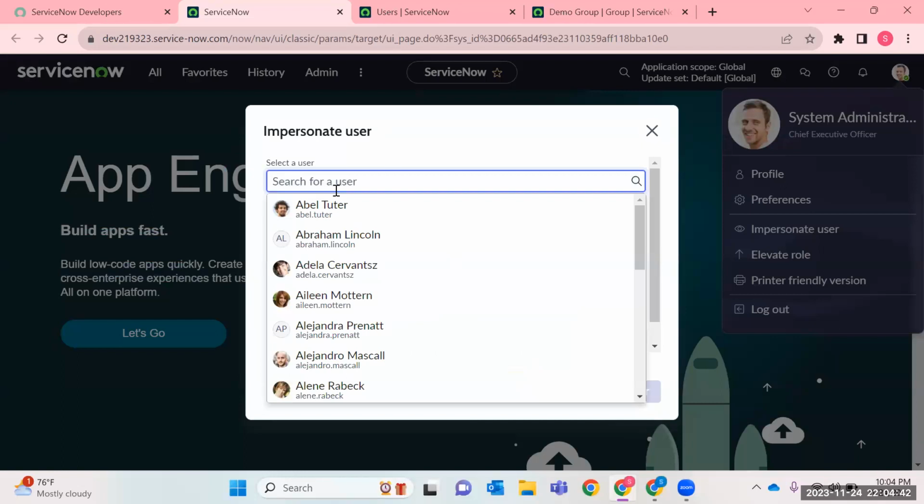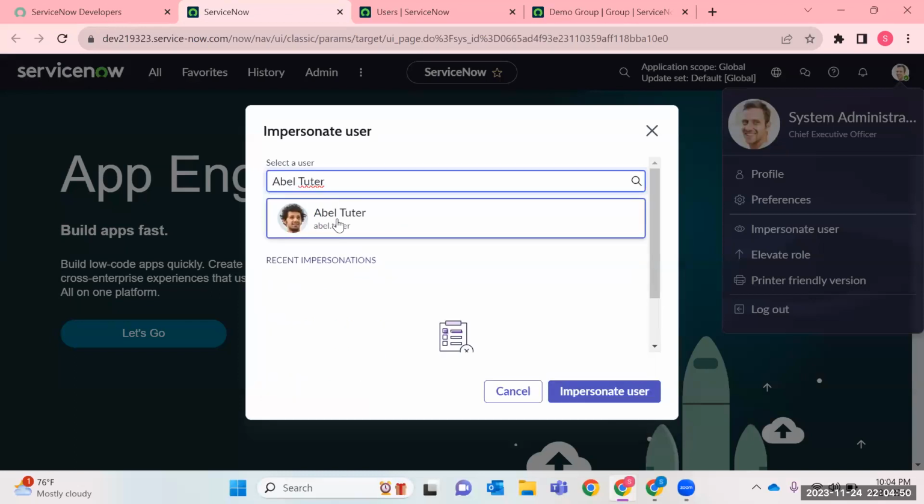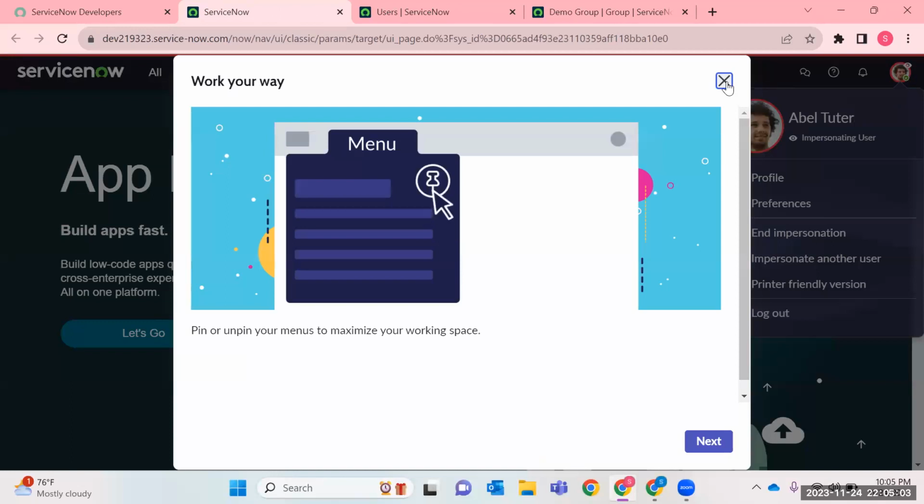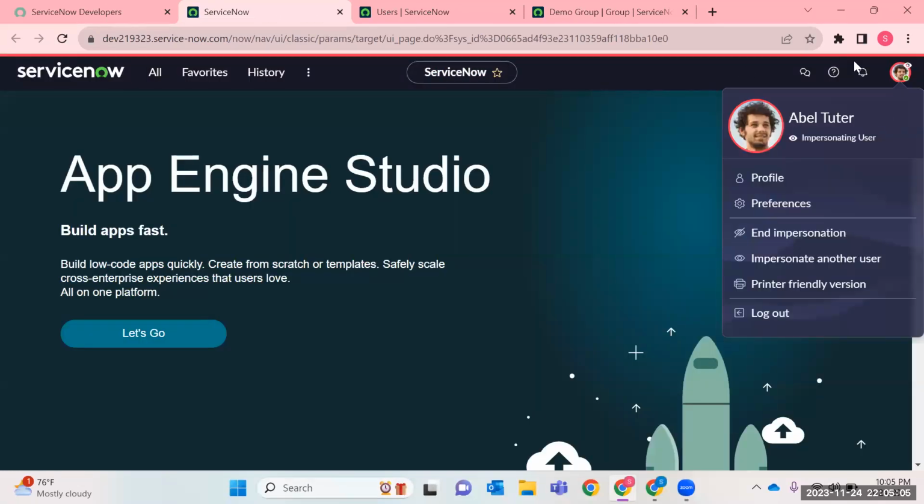Impersonating is nothing but logging into another user's profile without entering their credentials. But that particular user should be registered in our user table and should also hold a user ID. Abel Tutor is part of our user table, and he has abel.tutor as his user ID. If you see here, we are on the Abel Tutor profile. Previously, it was system administrator. We are impersonating this user, and there is a red thick line. This is an indication that you are working on someone else's profile.